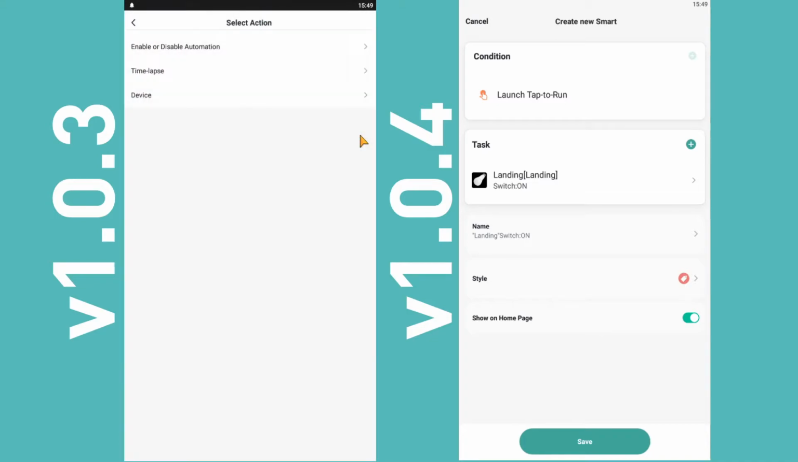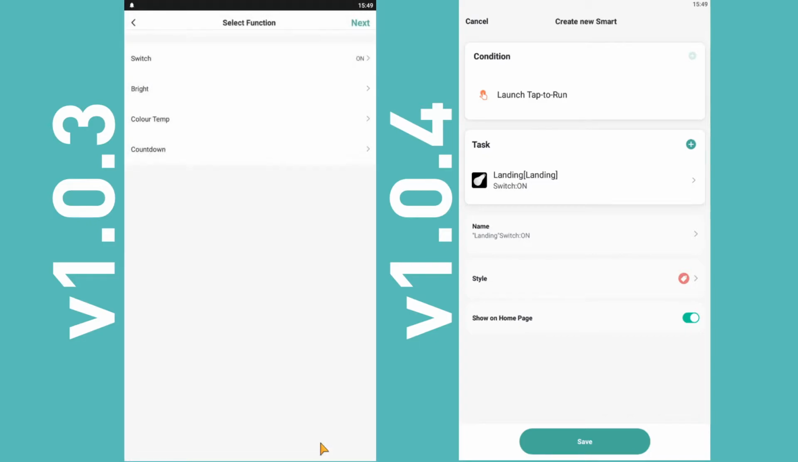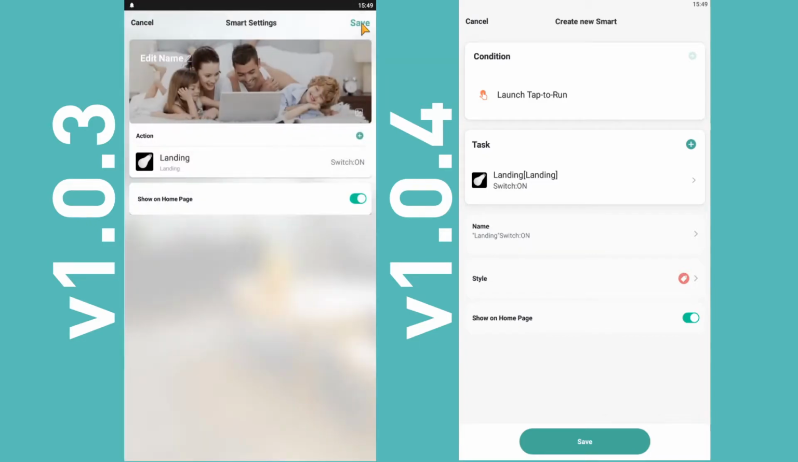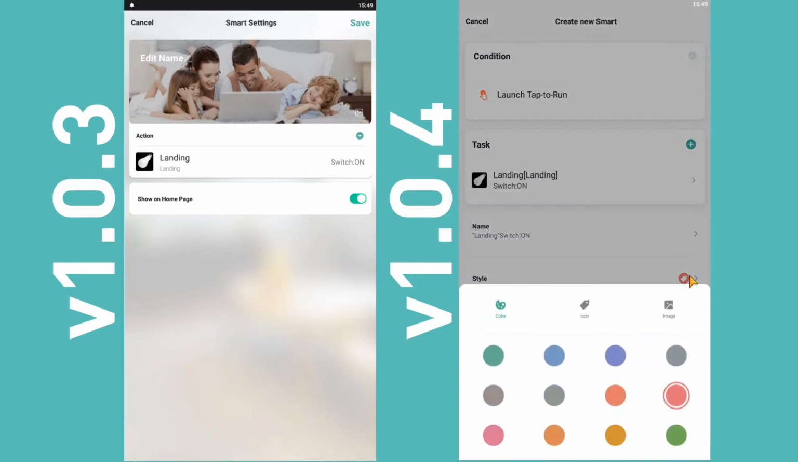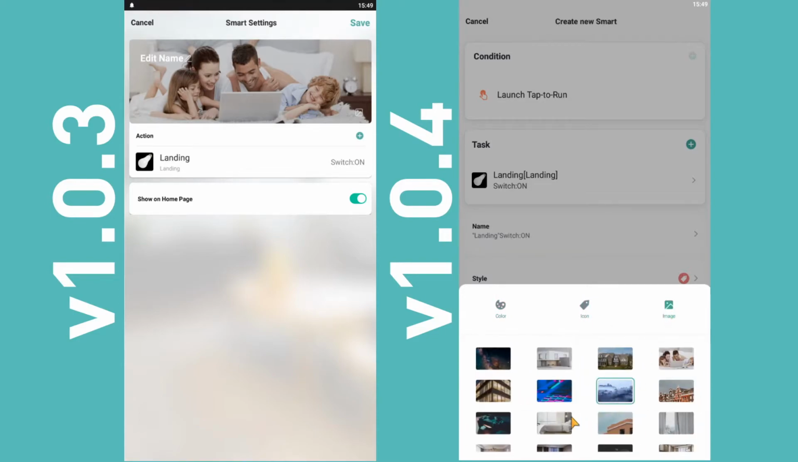And if we do the same here, go in, what do we want to do? We want to do a device. Which device? It's the landing light. We want to switch it on. Hit next. So you can see the similarities between them here. We've still got the same show on home page option. And then of course we have this new style here where we can pick colors, pick the icon, pick the background image.